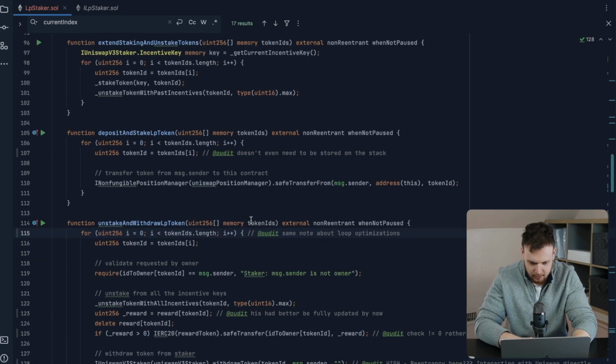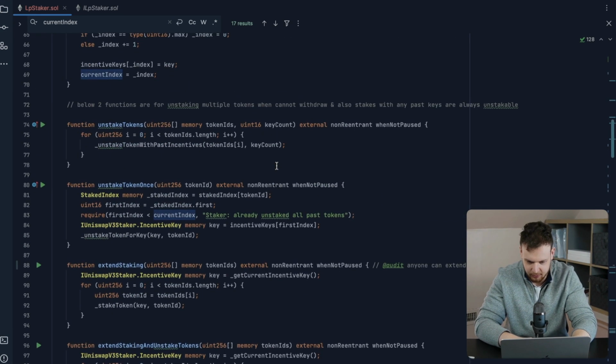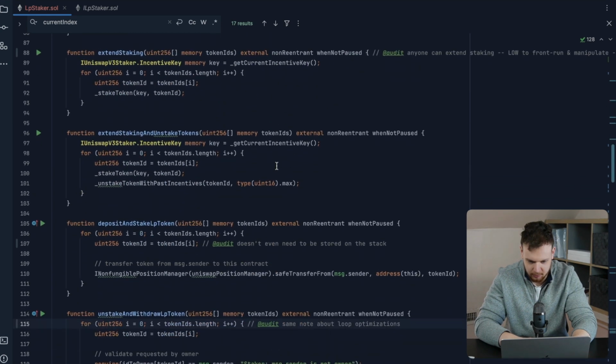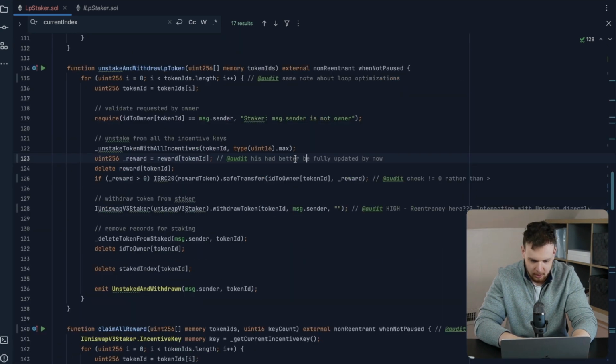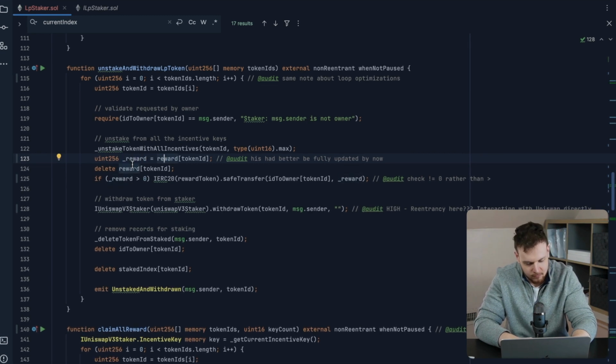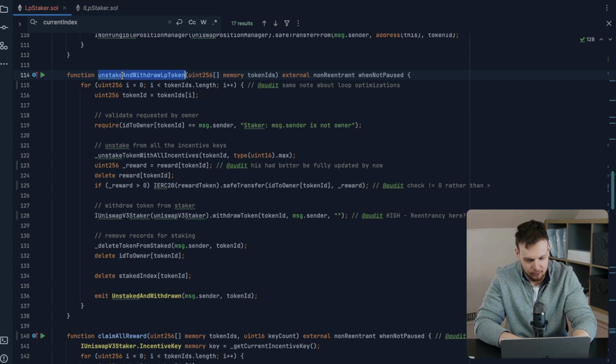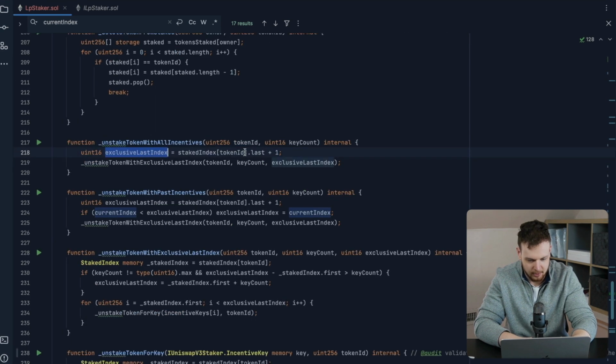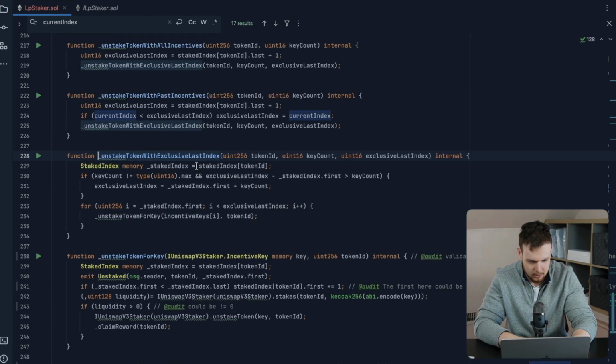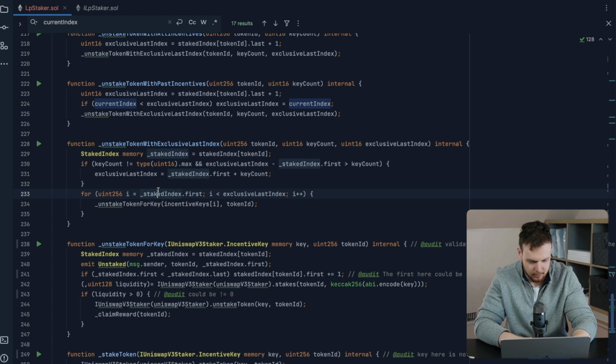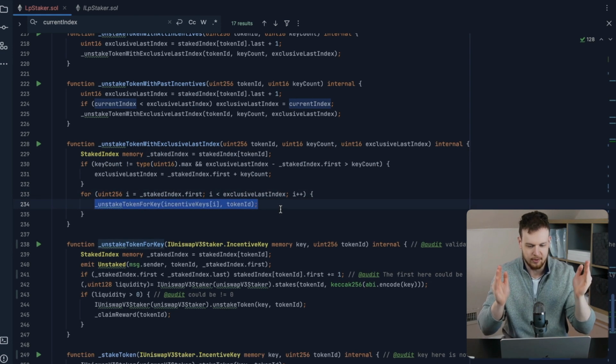Okay, so we've got the loop. Let me just make sure we haven't missed any. Thus far, it looks like we're good there. This had better be fully updated by now, because we're withdrawing. Now we're going to be unstaking all of them. And as we know, we take the last incremented by 1 so that we actually hit everything, even the current. Then we go here, ignore this. We unstake for everything along the way.